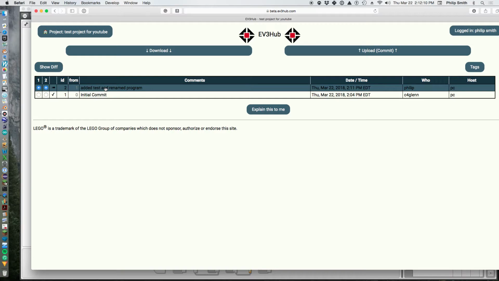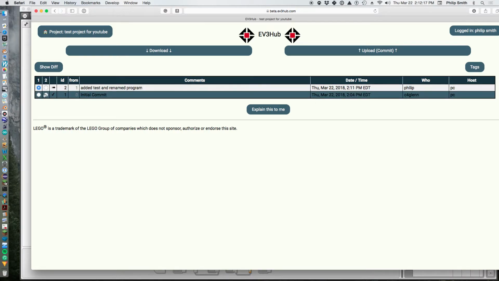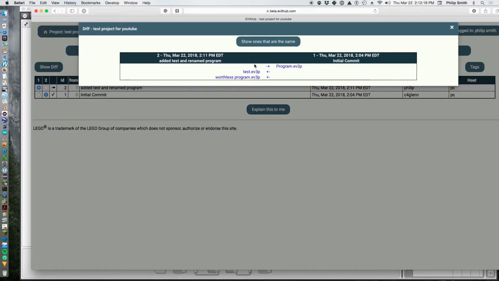And since nobody else downloaded or uploaded something, this is going to be the one downloaded. So let's say I wanted to see what I changed. I can click here and here, and I can say show diff. So I can see from there, I removed program because I renamed it. So that file program no longer exists in its directory. I added test, and I added worthless program because that's what I renamed program to.